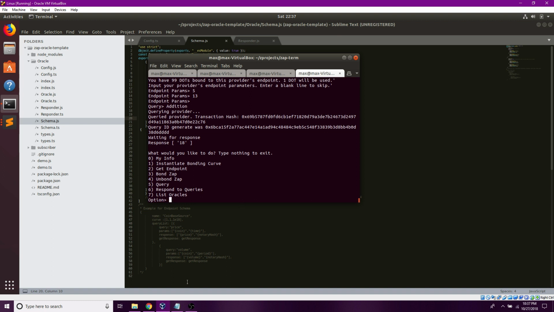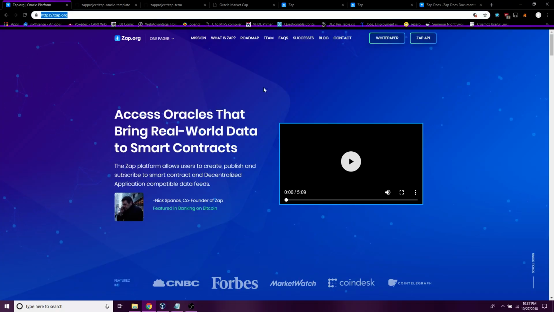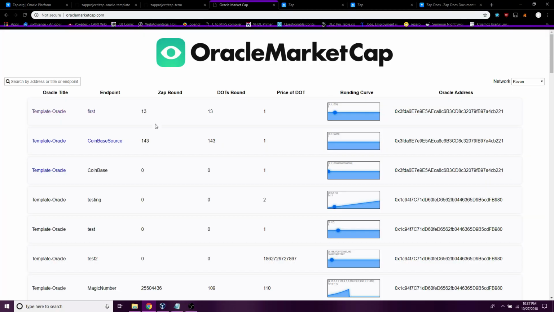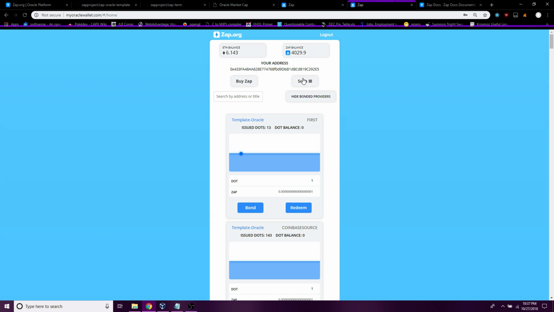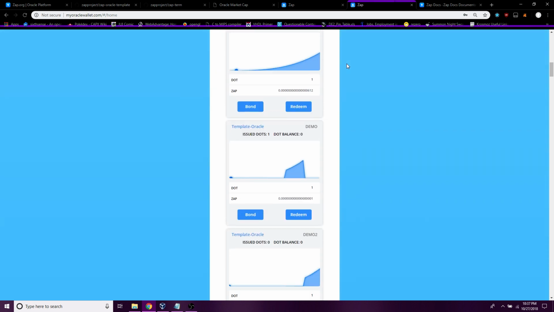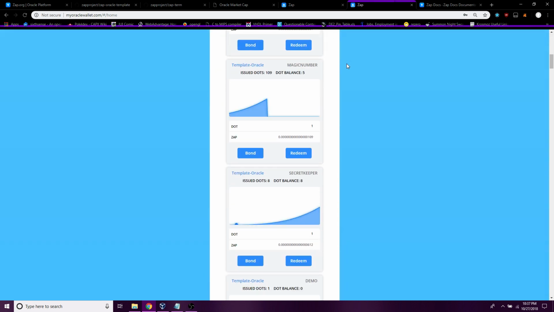Now, the other ways you can find your oracles are on Oracle Market Cap, as well as my Oracle wallet. You would simply register here your password, similar to MetaMask, and then over here you would have your Ether balance and your Zap balance, and the oracles that you might be bonded to.